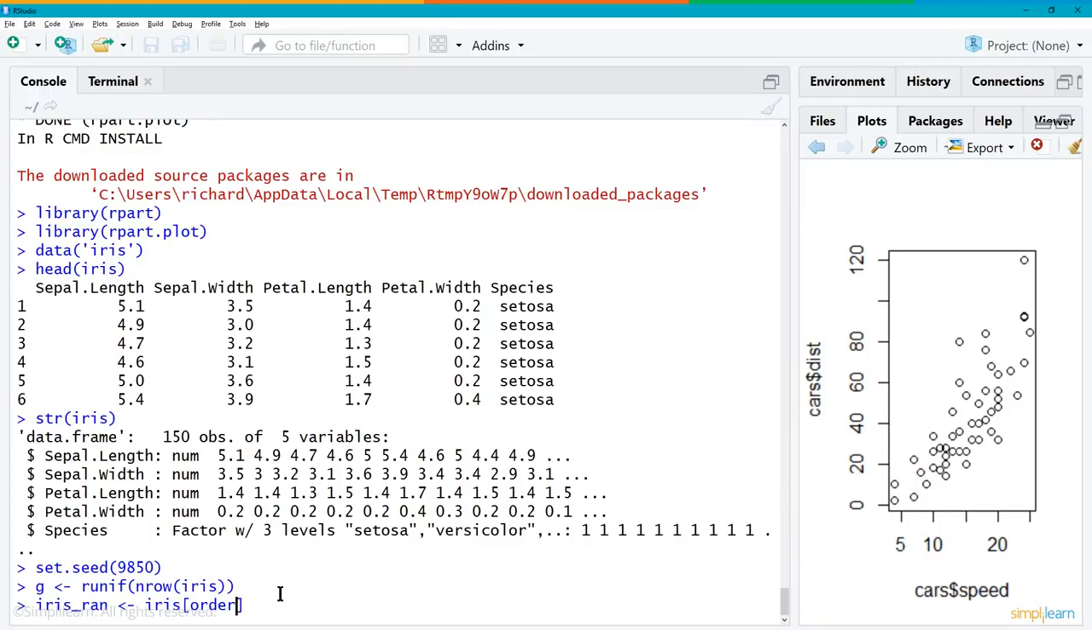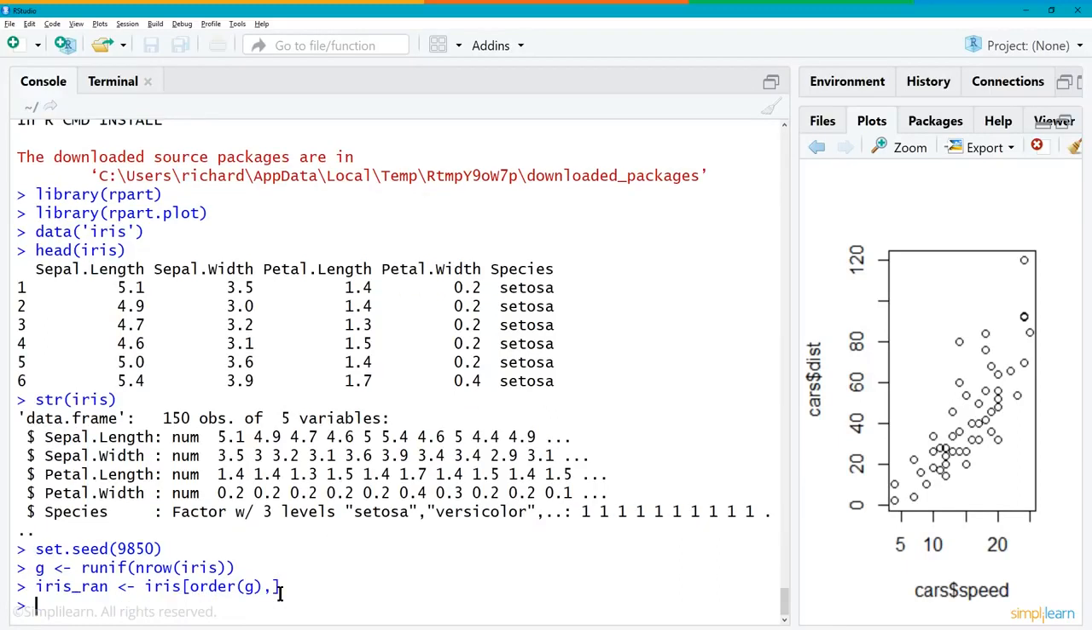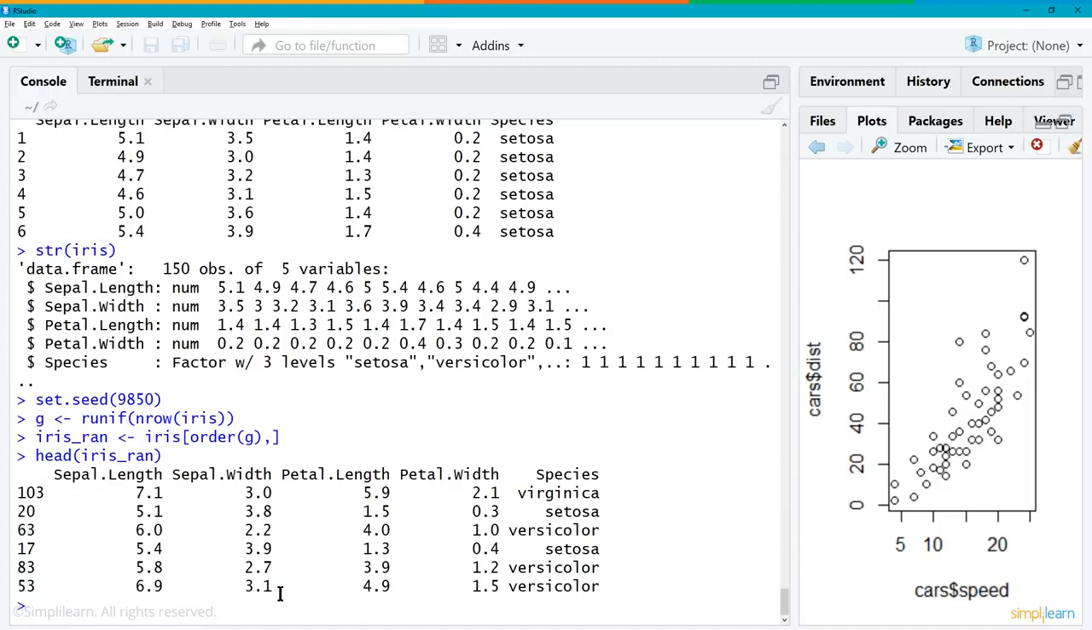There's an actual command we can use called order. It's going to be order(g). So this means all the rows in the order that g is. So we just randomized all those rows. And then we want to keep all the columns. We'll just put a comma and leave it blank for the columns. So now iris_ran will have randomized rows coming in. And if we do head iris_ran real quick, we can see that it's no longer Setosa, Setosa. We now have Virginica, Setosa, Versicolor, Setosa. And you can see the row numbers at the beginning: 103, 20, 63, 17. So they're randomized pretty well.